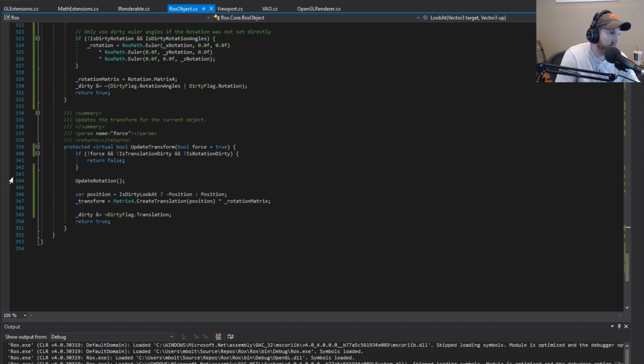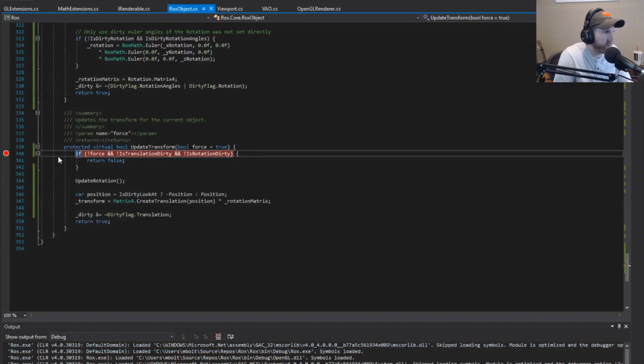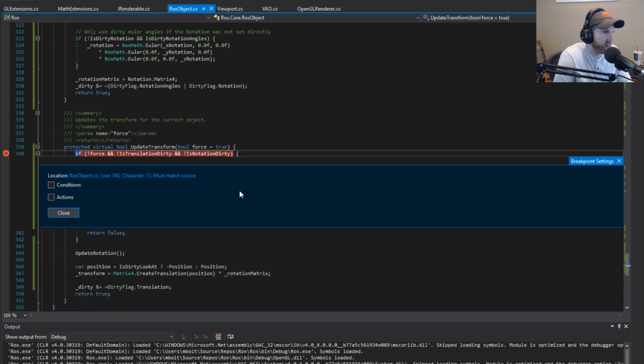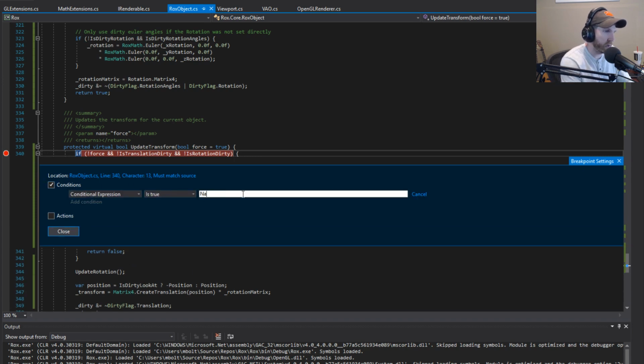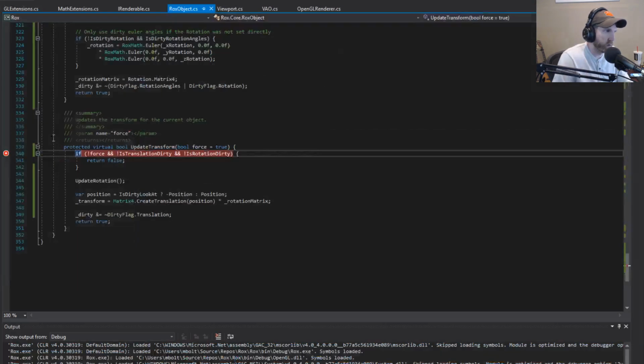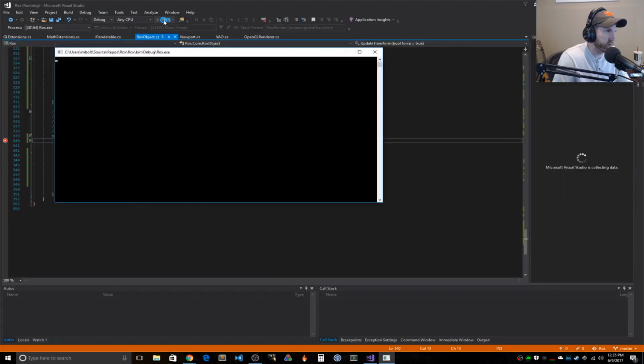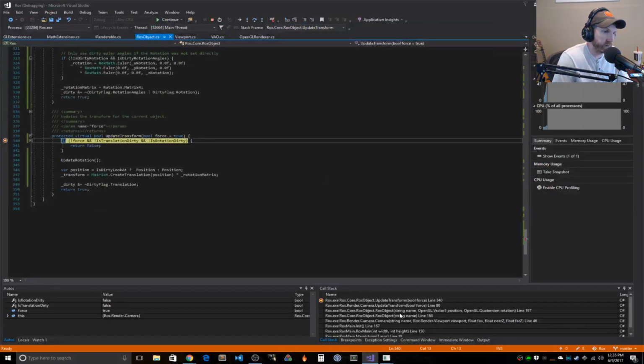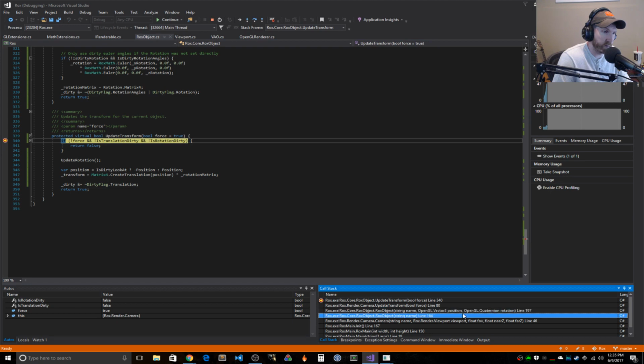So let's set maybe a breakpoint here. So I just set it here. Let's set it here for the camera. And we'll use conditions and we'll do name equals main camera. Close. So this actually should break here.